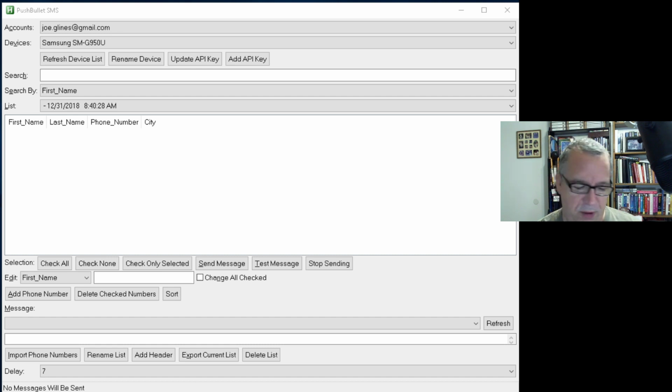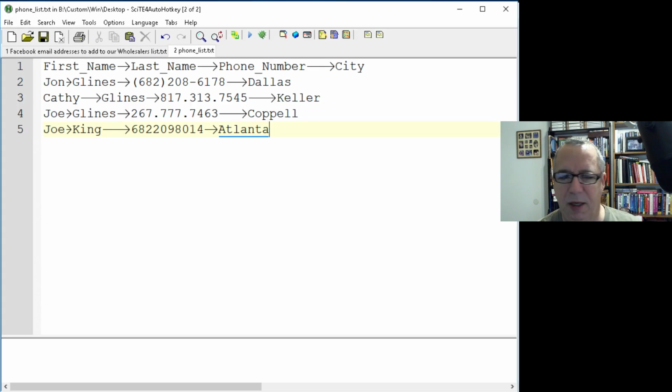The price for PushBullet, which is the tool I use, is pretty cheap. I can't remember what it is for an annual thing, but I think it's like $2 a month or something, to have this service. So this is my GUI, and before I import it, let me show you.